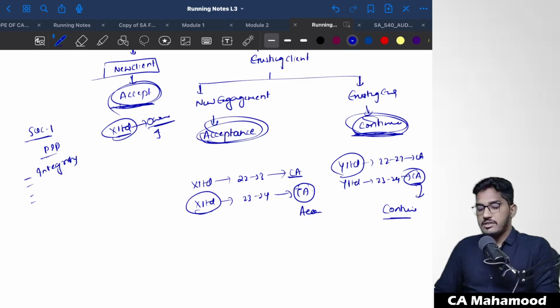If I came to know that the client's owners are very honest, very sincere persons, they are very well known, they have a good name in the industry, I'll be very comfortable in saying yes to that engagement. So one factor which you have to consider before you take a decision regarding acceptance or continuation of client relationship is checking the integrity of the owners, the honesty and straightforwardness of the owners.